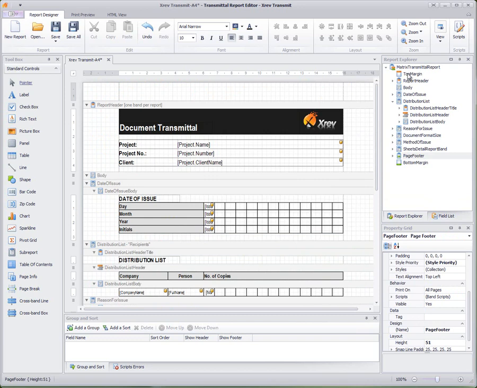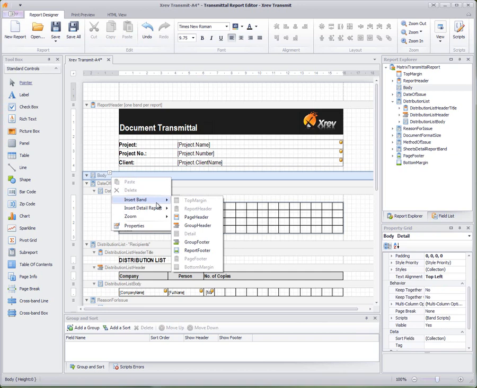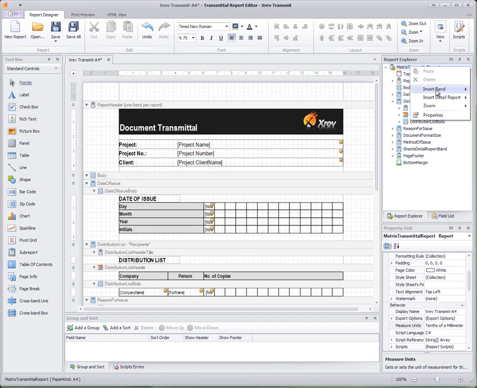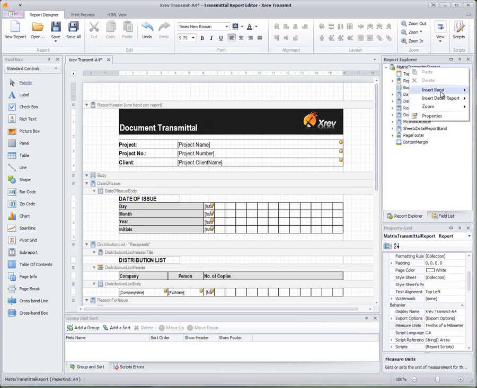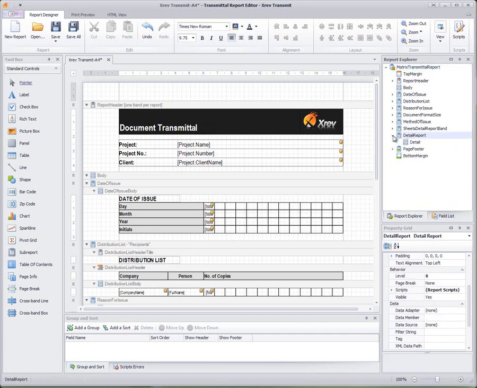To add extra sections, you can right-click and choose Insert Band. So we can insert detail reports, or we can insert bands. So generally, if you're inserting a band, you'll make it unbound. Sorry, a detail report. And then with that detail report, you basically have a body.